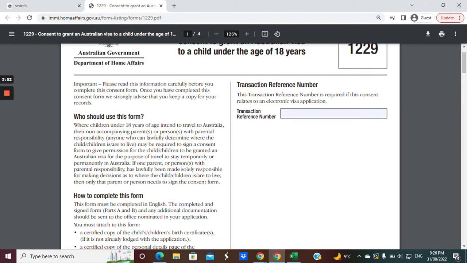Okay, let's just quickly discuss what that means. So there are three scenarios in this situation. Scenario one: mum and dad and child. So the mum and child are traveling. Dad needs to complete this form. And if only dad and child are traveling, then mum needs to complete this form. So basically, the child is traveling with one parent.